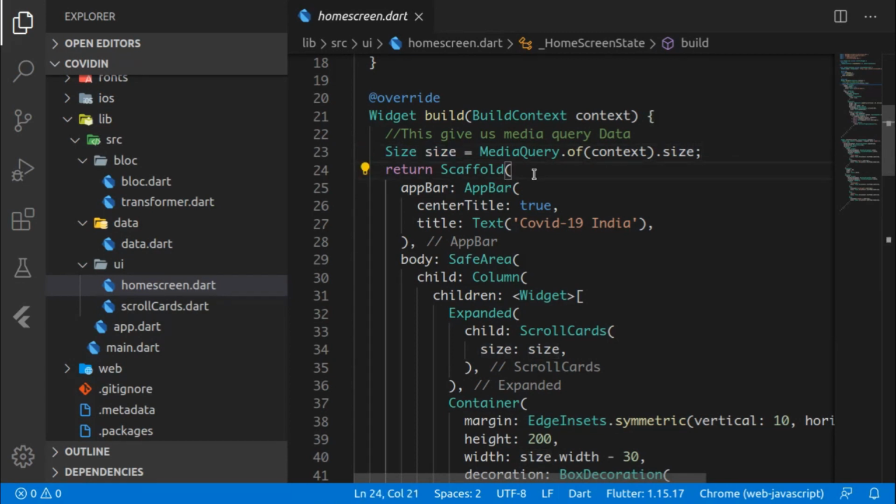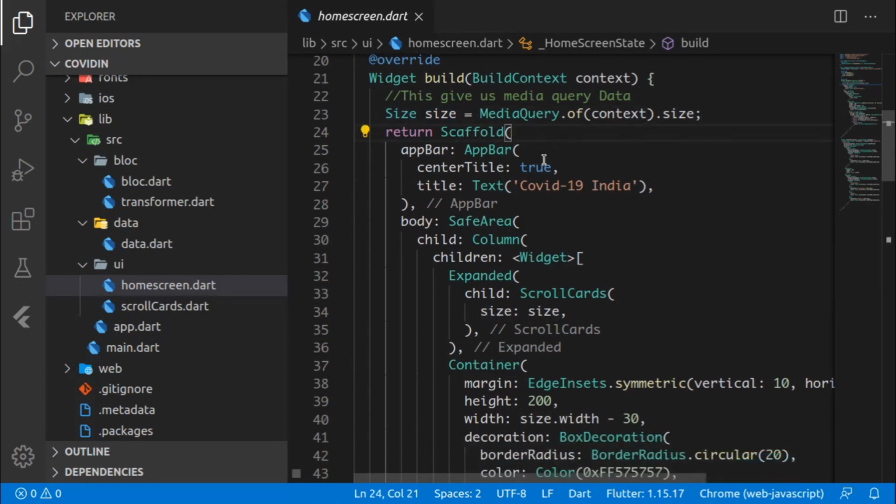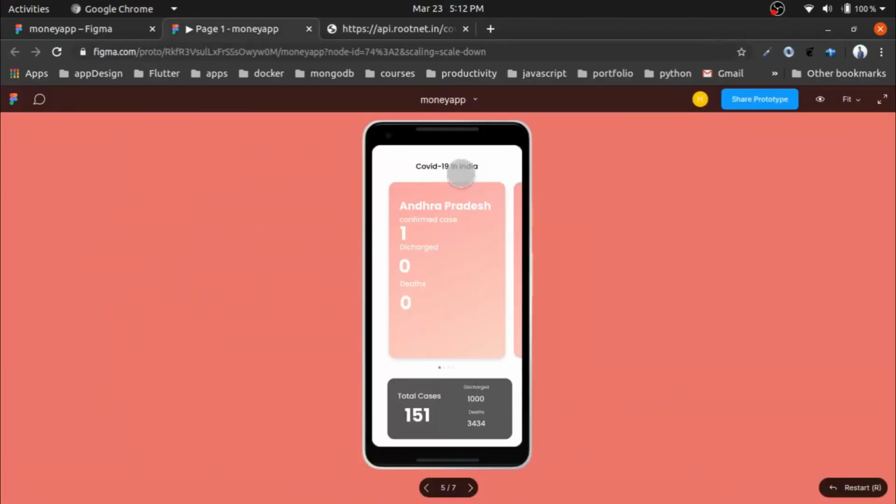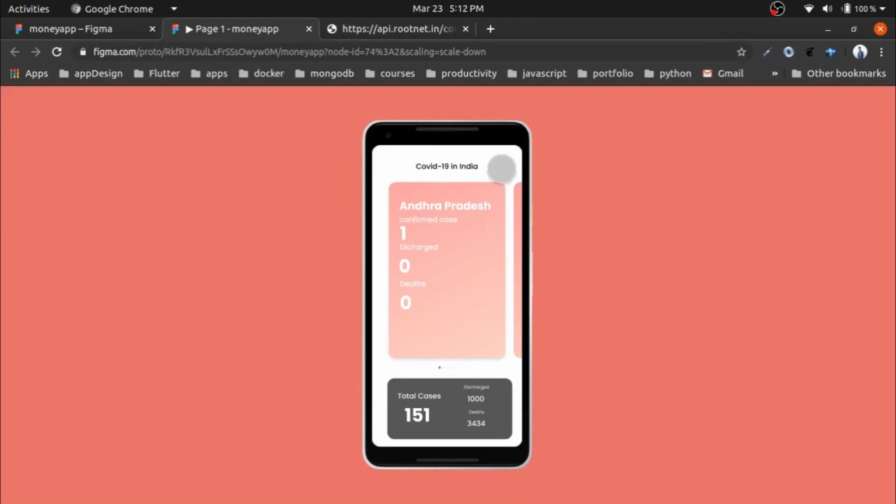Okay, and it returns a scaffold with an app bar with a centered title. It means it centers the title like this. If we go to our design, like this, it just centered the title.